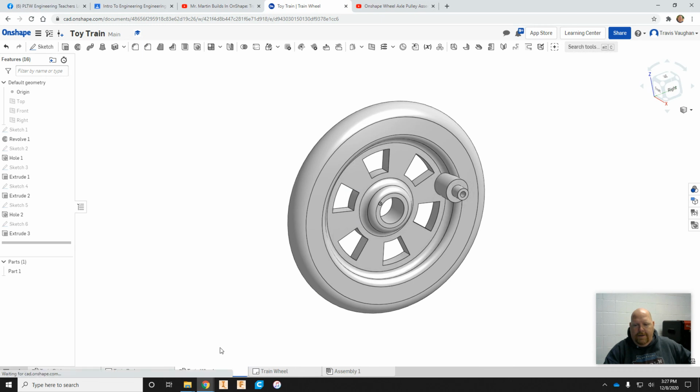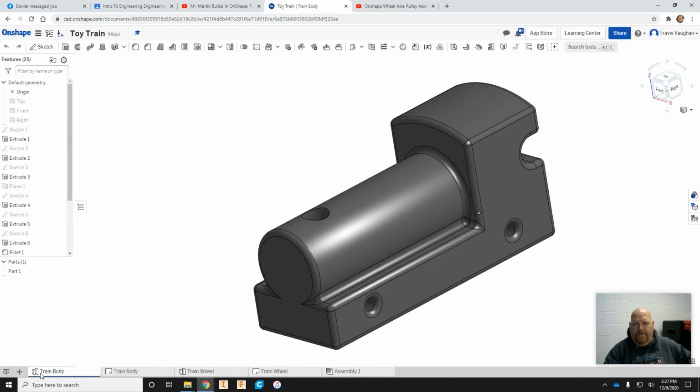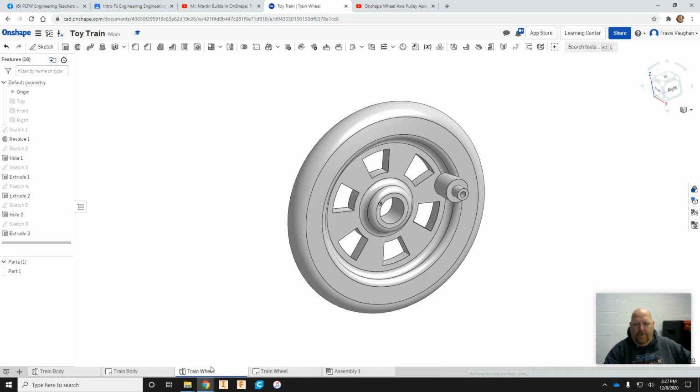That's it. All right, so now you should have your train body and your train wheel.